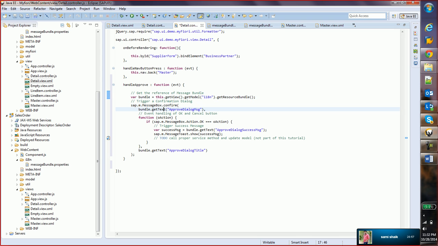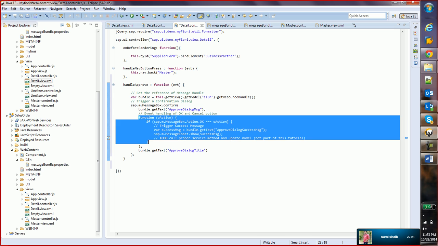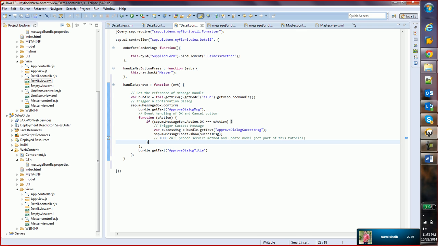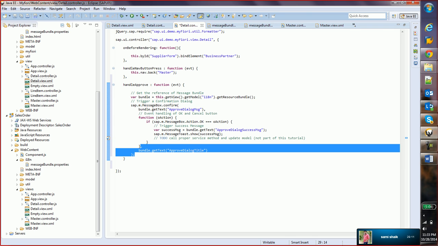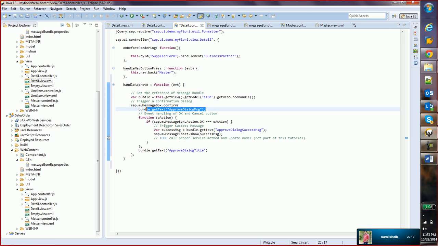This has three parameters. One is the question that should appear. Another is the function that should get called when I click on OK, the event handler method. Then what should be the title of that pop-up. So I am passing the text, that is my question: do you want to close the sales order? If I click on OK, this method will get executed. This will be the window title.